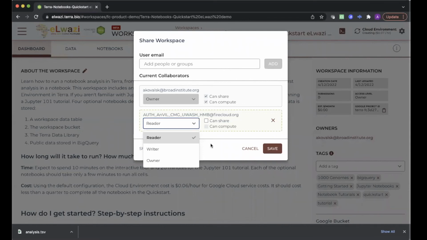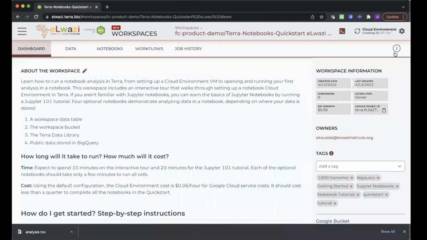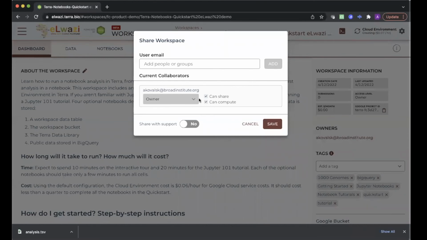Is the share option, where is the share option? Yes, it's right below the clone button, in the 3-dot button. Okay, thank you. Yep. And you can give people specific can share or can compute privileges as well.